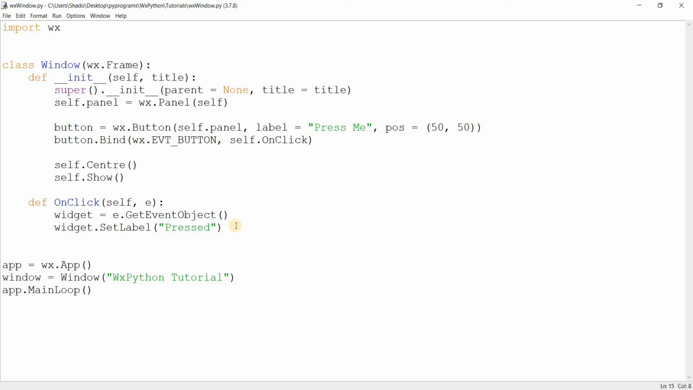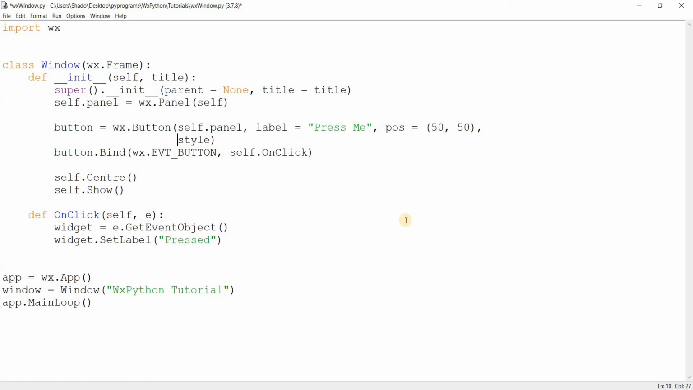Now, that's pretty much it for the methods. The button doesn't really have many methods. So let's take a look at some of the styles, the styles for the button. And let's just do this down here.